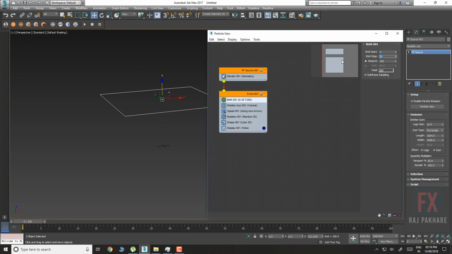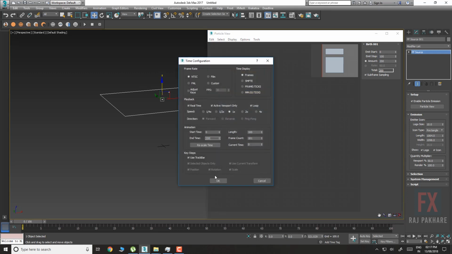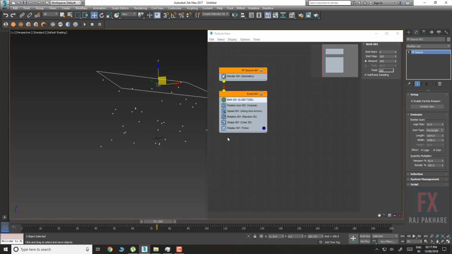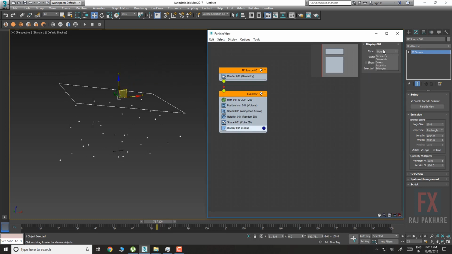And let's set emission stop till 300 or 200. Here we go, we have particles falling down. Let's give it an angle. And in display, I can set it as geometry, but we need to pick geometry for that.